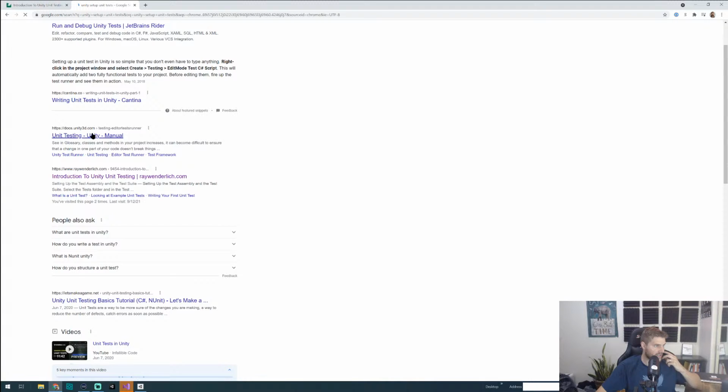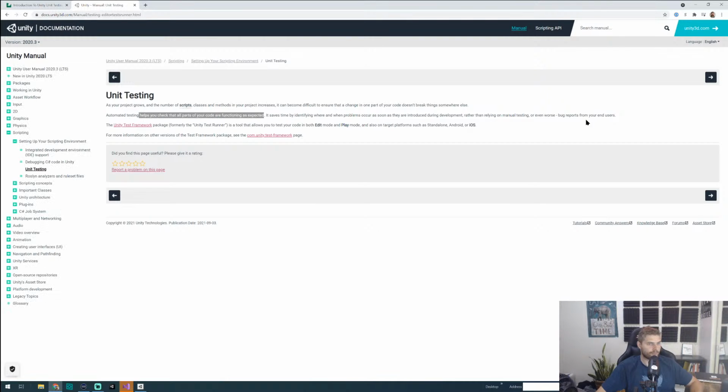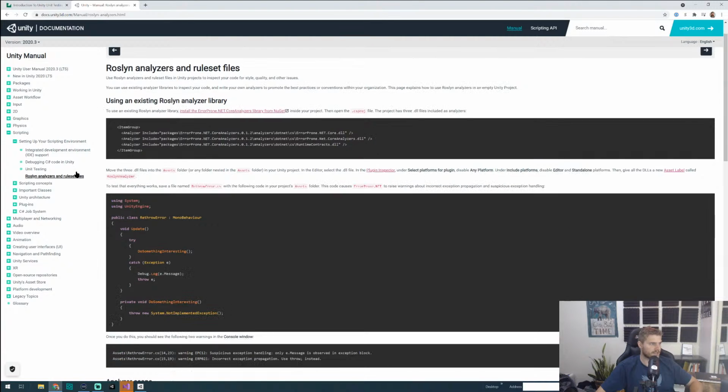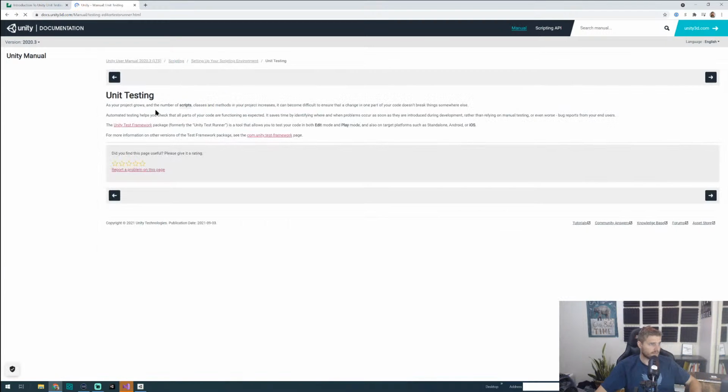Maybe those steps are outdated, so let's look at the Unity documentation. So it says the Unity Test Framework package, formerly Unity Test Runner, is a tool that allows you to test your code in both edit mode and play mode, and also on target platforms. I wonder when that changed. Maybe I'm on too old of a version of Unity. And 2020. Roslyn and analyzers and rule sets. Using existing Roslyn, no. Doesn't want to do unit testing. That seems... That can't be everything.